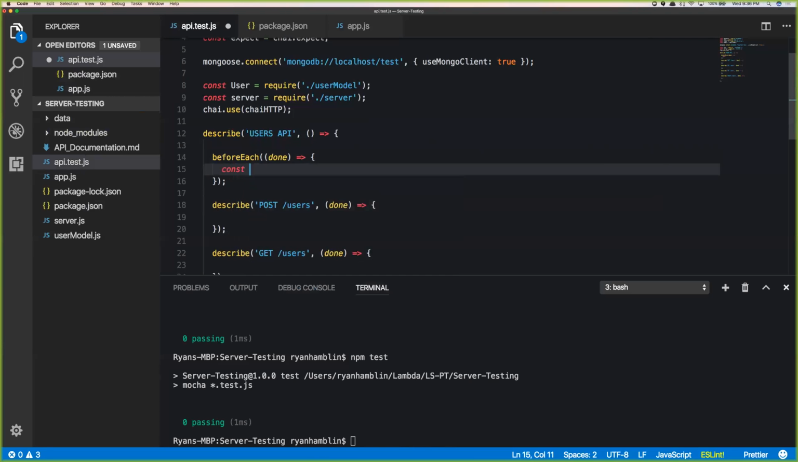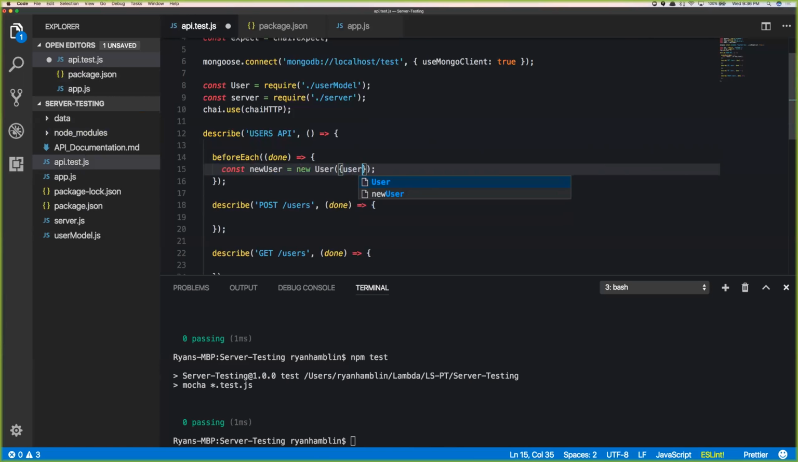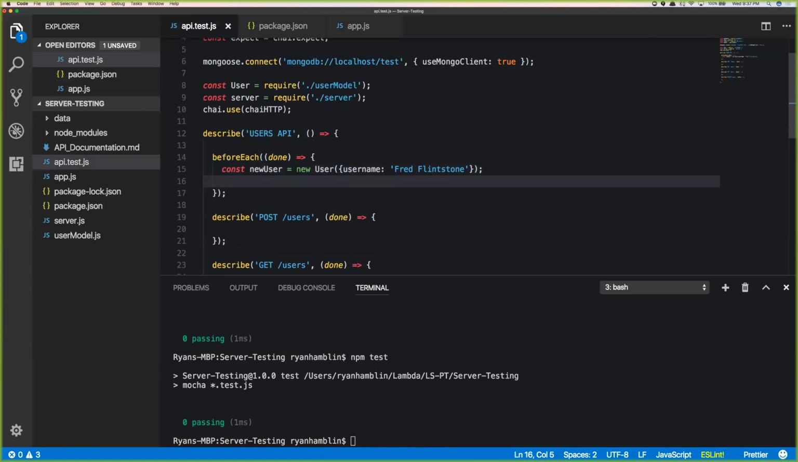So I'm going to say const newUser equals new User. And we need to pass that new user a username. And I'm going to say Fred Flintstone. That's probably how you spell Flintstone. Okay. So now I can just say newUser.save before every single one so that we have Fred Flintstone available to us.